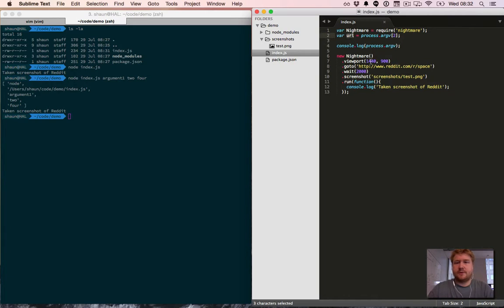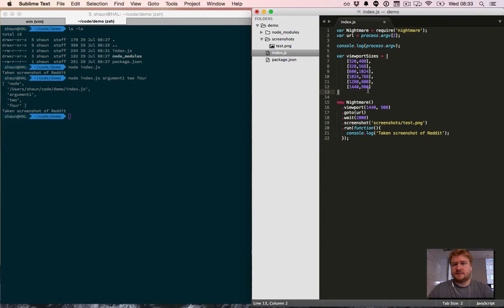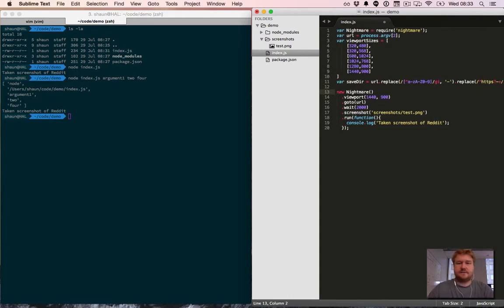So what we can do is pass the URL in when we call it, and it means we haven't got to rewrite our script a lot. So we can just say go to URL. For the viewports, in the previous tutorial, I had set up an array of arrays, an array of viewport sizes. So let me just go to the tutorial and copy what I use, because I might as well reuse that. Viewport sizes, an array of arrays. And then I set up this save directory regex, which regexed out the URL that I passed in and named the folder that. So that's exactly the same.